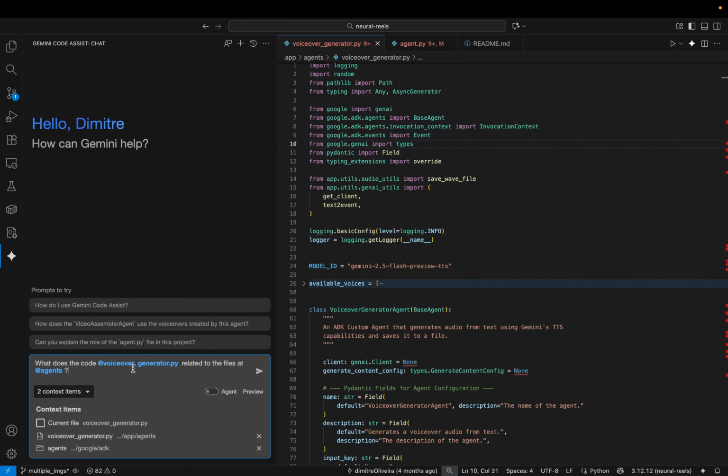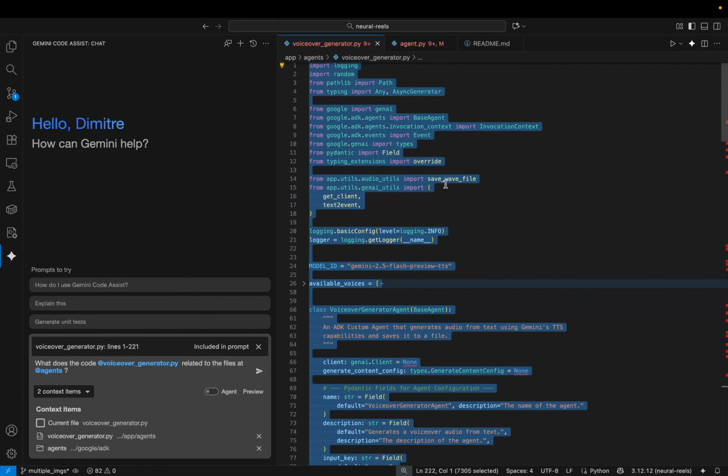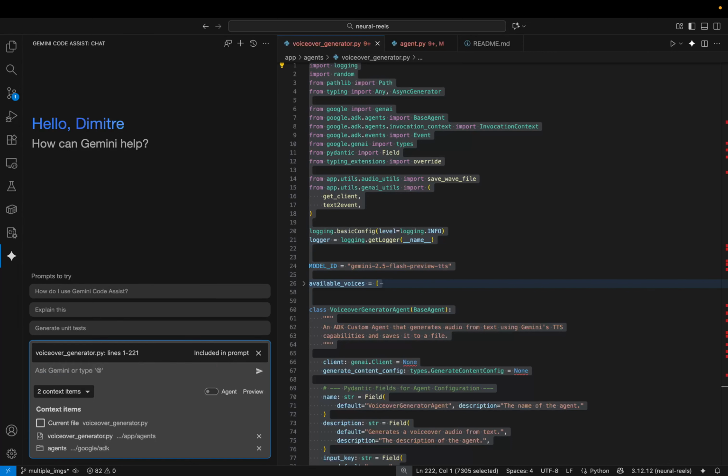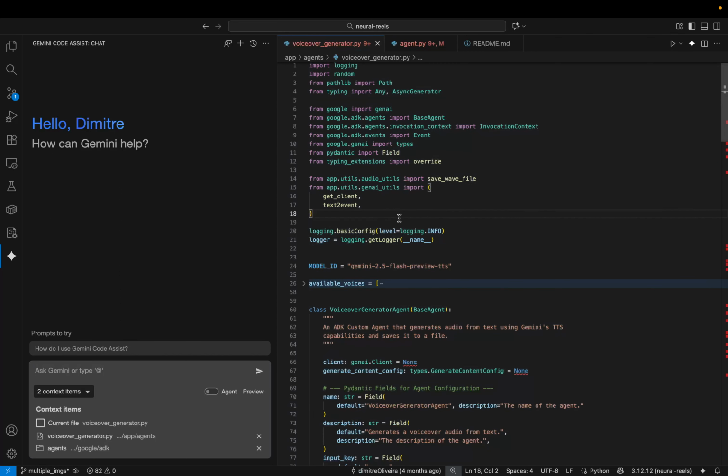So this way I can tag specific files to the context instead of going to the painful way of just copying all of the code and adding it here, which would be a mess. It would be really hard to understand and parse the content. I can just tag the files or folders and add it to the context to prompt Gemini model, which is quite neat. Okay, so this is basically prompting Gemini Code Assist using your IDE.